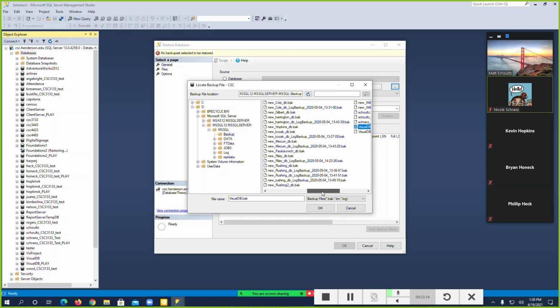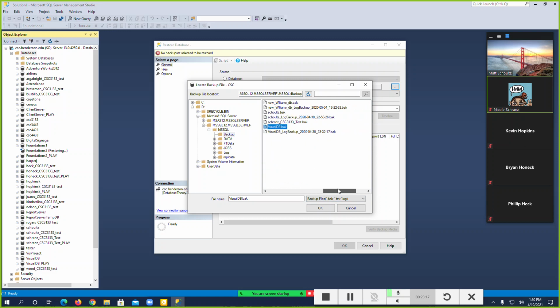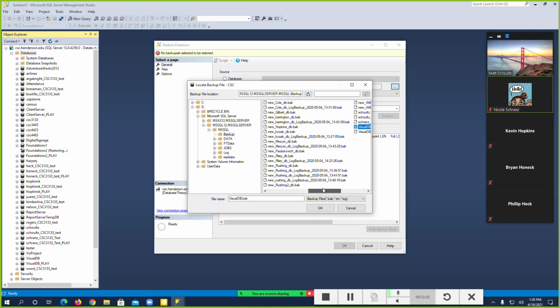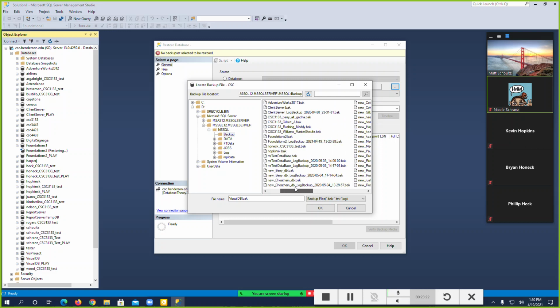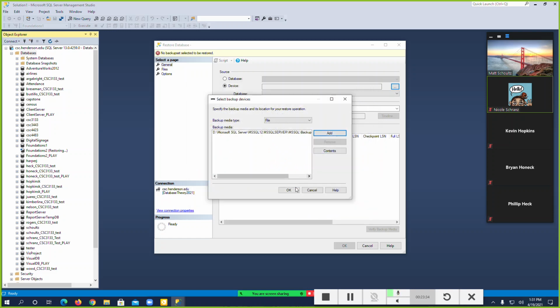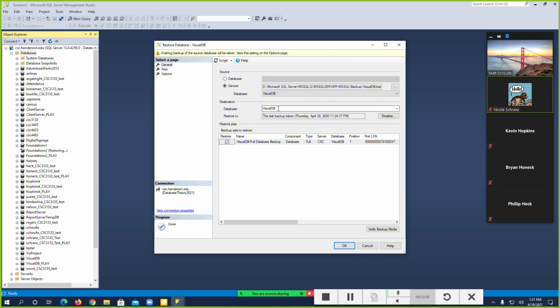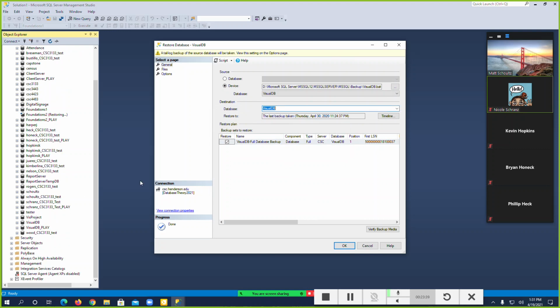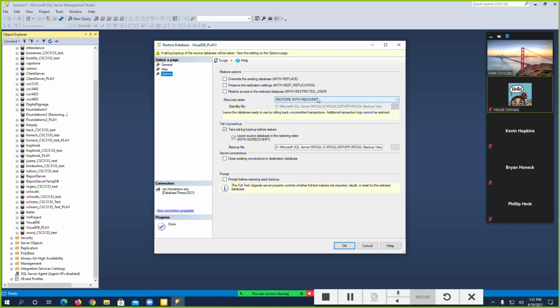So there's Visual, and then there's the log associated with it. Where's Foundations 2? And there's the Foundations 2 backup log that we created. So I'm going to restore from Visual. And then the name of it is going to be, I think I already have a play from last time I taught this class. We'll call this play 2. And then options, no recovery, and then okay.